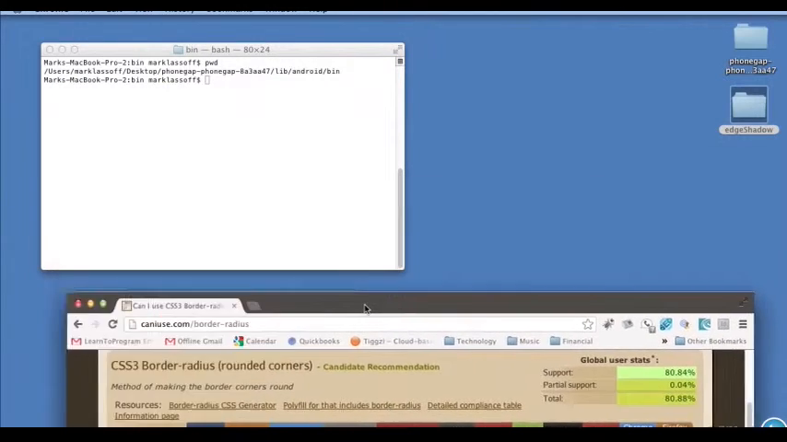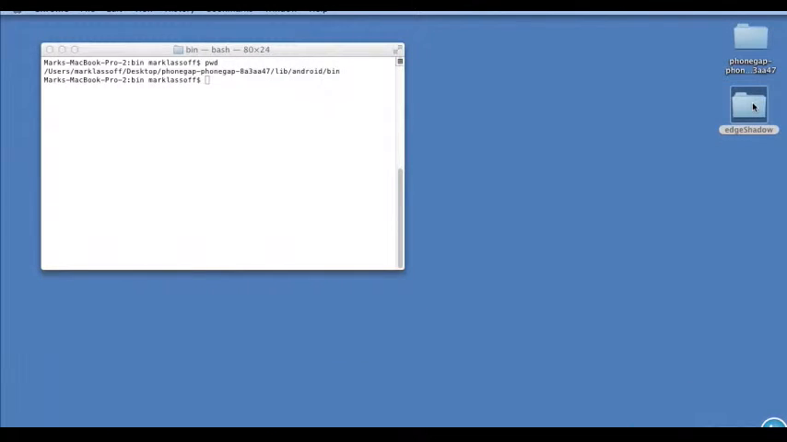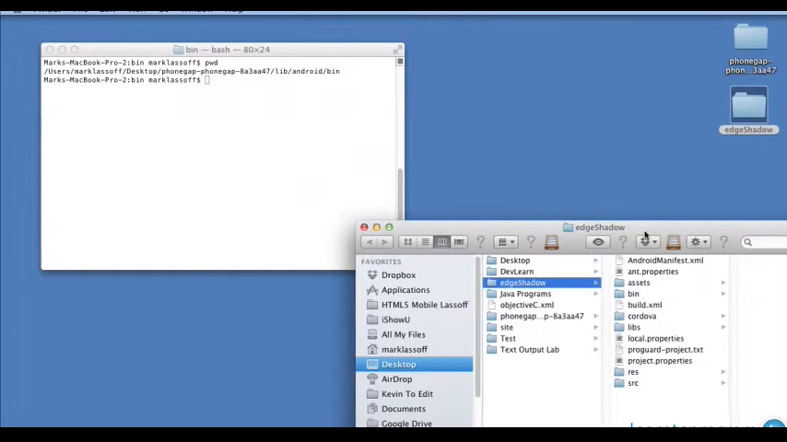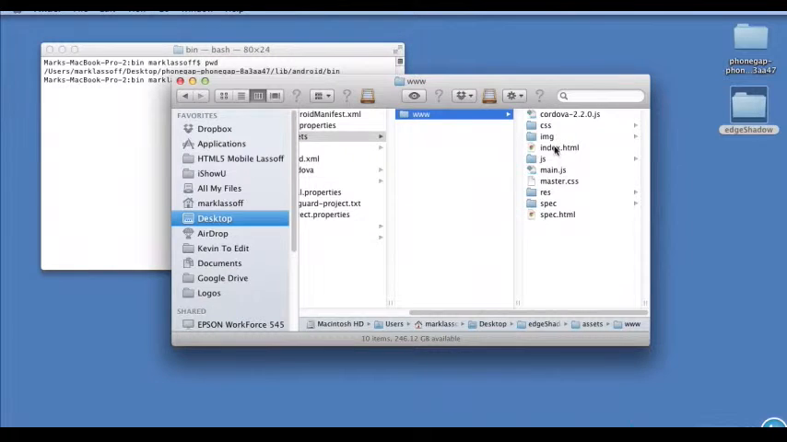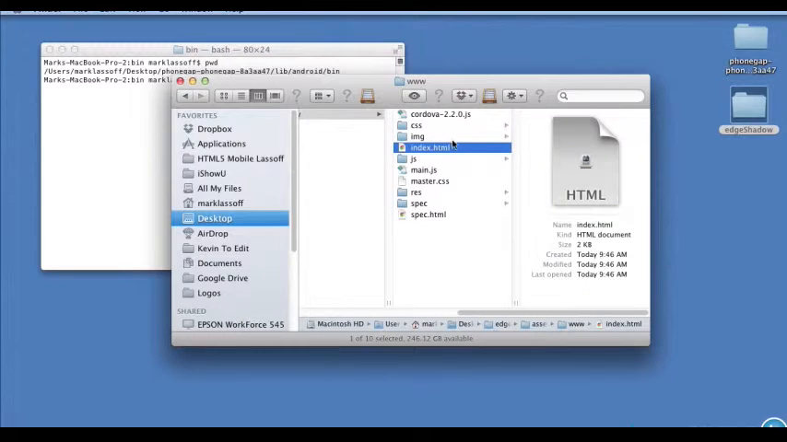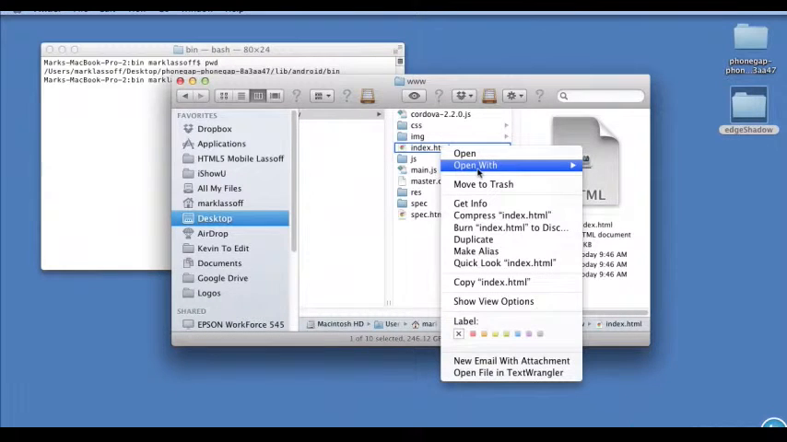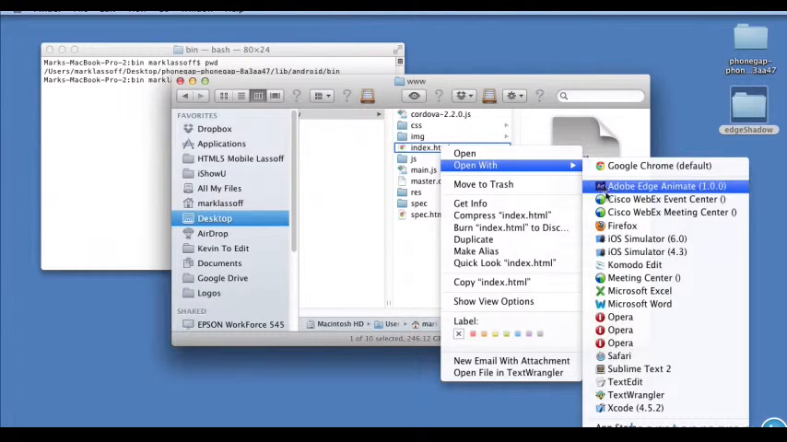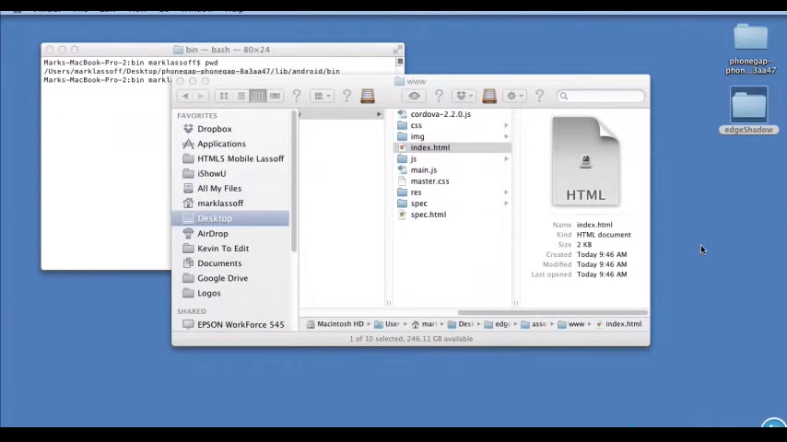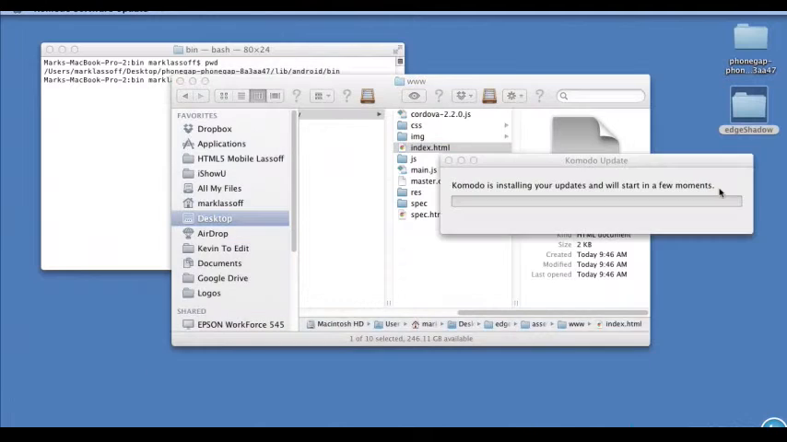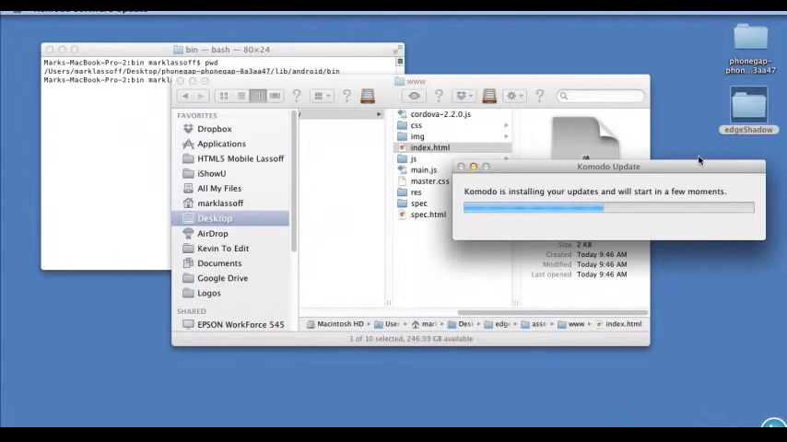I've already gone ahead and created an application called Edge Shadow. And this is an Android application. And we're going to demonstrate how we create the curved edges or the border radiuses as well as the shadows. So I'm going to go ahead, we're going to edit our initial index.html. And of course, there's all the stuff that's put in there initially by the actual template for PhoneGap. We'll take that out, and then we'll go ahead and demonstrate how border radius looks on an actual device.